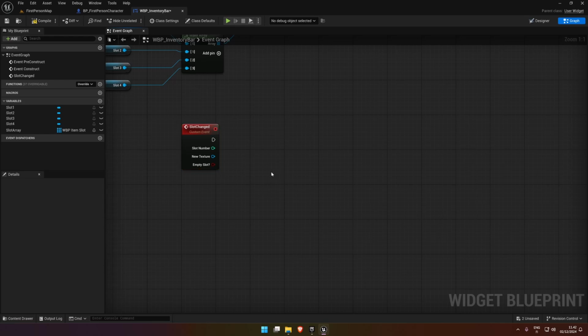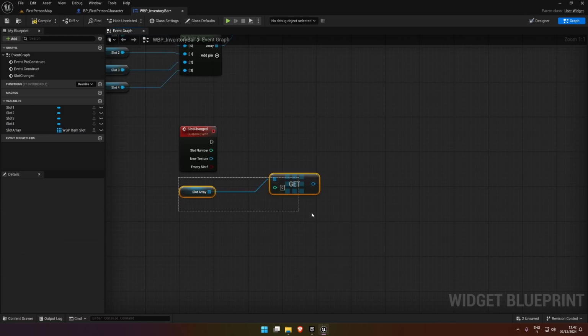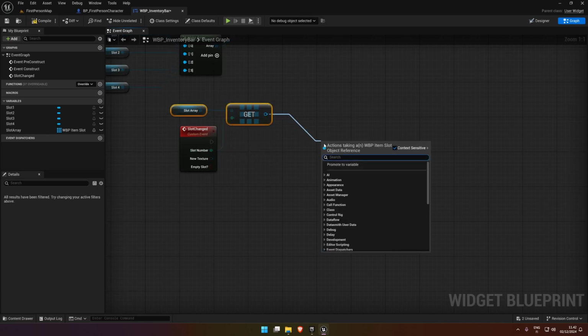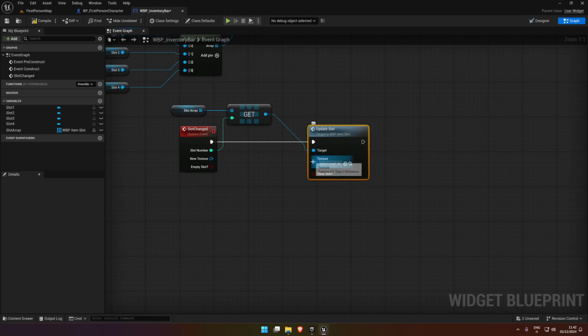From here, what we're going to do is grab the array, and then we're going to get copy. I'm going to use the slot number here, so let's move this up here. I'm going to grab the slot number, and we're going to do update slot. Hook those up, so texture to texture, empty slot to clear slot, like that.